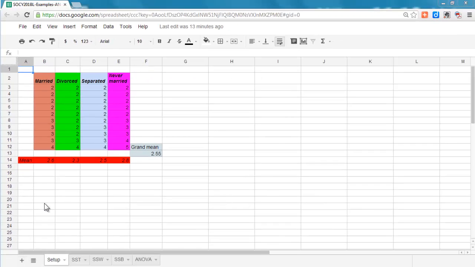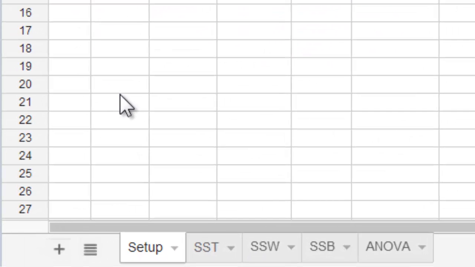I've set up the whole table here, and it took a little time to do it, but it'll make it a little bit easier than watching me type in all the formulas, but I will explain them as I go. To build the ANOVA table, we need to calculate the total sum of squares, the between group sum of squares, and the within group sum of squares, and then use those numbers to build the ANOVA table.